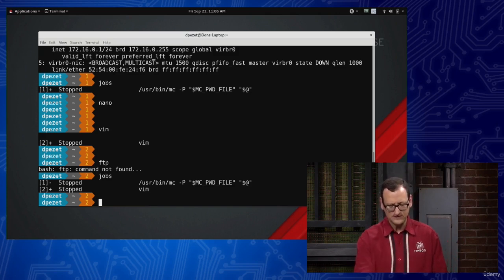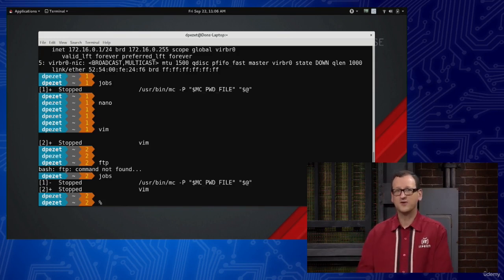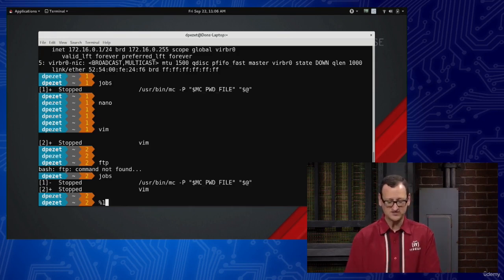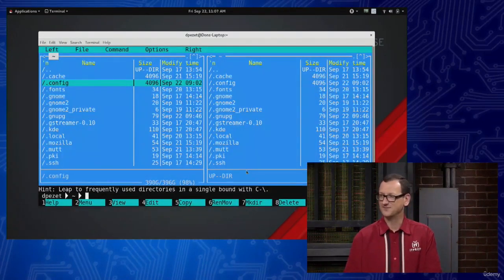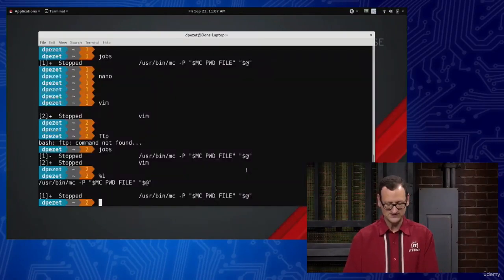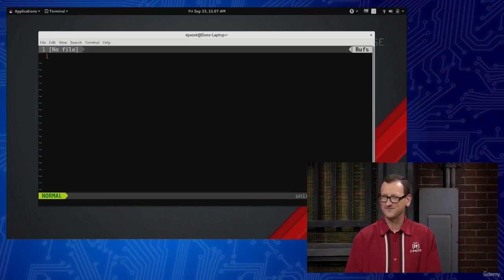But here, it stopped, and I can pull it back up by just doing a % and then the number of the job that I want to recover. So if I want to go back into Midnight Commander, I would type %1, and now I'm back into Midnight Commander. And I hit Control-Z, and I could type %2, and now I'm back into Vim, right? So I'm able to quickly move between these applications without actually closing them.